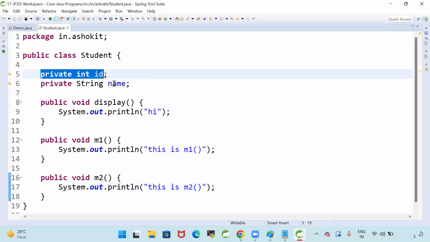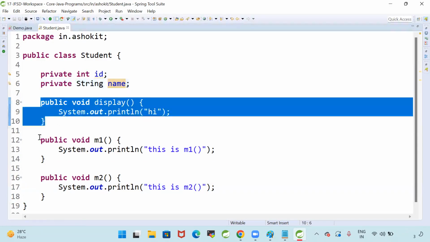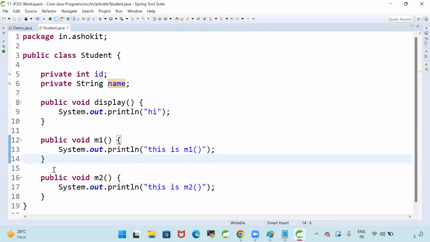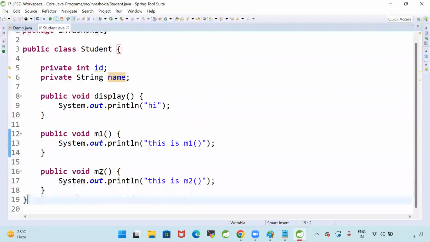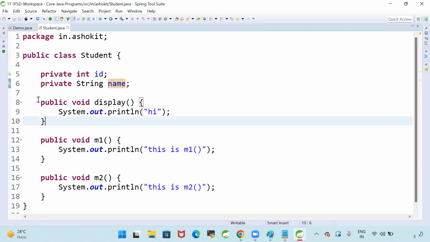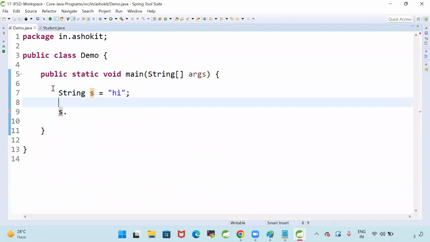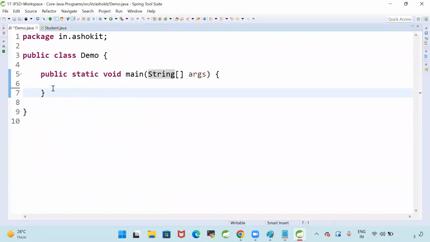Private int id, private string name, public void display hi, public void m1, this is m1 method. Public void m2, this is m2 method. In my class, there are two variables available and three methods are available. Okay. Now I have demo class. Using this demo class, I want to understand what variables and methods are available in the student class. I want to access them.